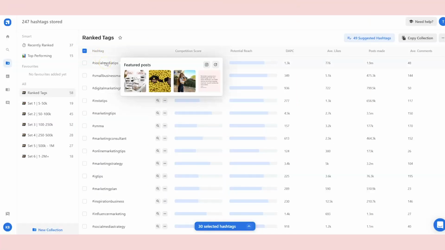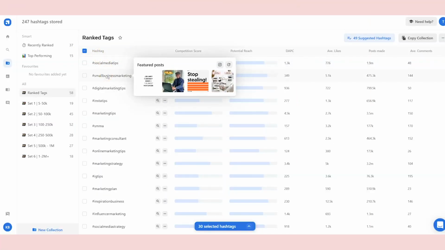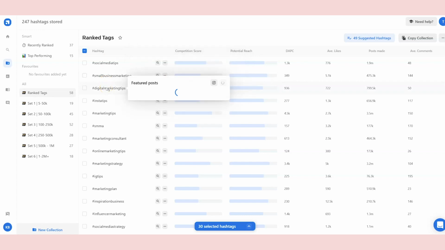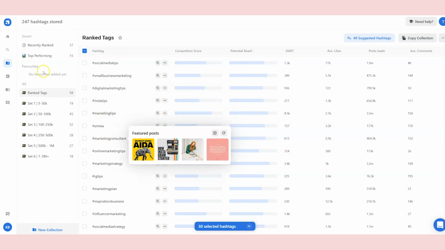So on Flick, you can easily do this research by just hovering over the hashtag, and I'll do a little screen capture right here to show you how easily you can research whether or not your content would be a good fit for that hashtag.